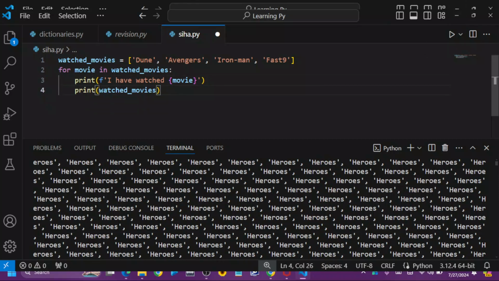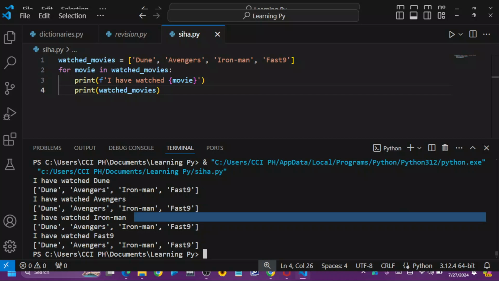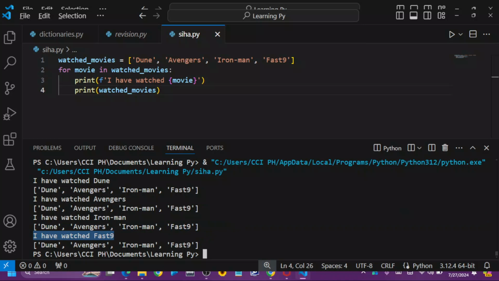So after it prints I have watched this, it's going to print the list of watched movies. Then print again I have watched Avengers, and print the list of watched movies. So when I run this again, you can now see I have watched Dune, now print the list of watched movies. I have watched Avengers, print the list of watched movies. I have watched Iron Man, print the list of watched movies. I have watched Fast 9 and print the list of watched movies.